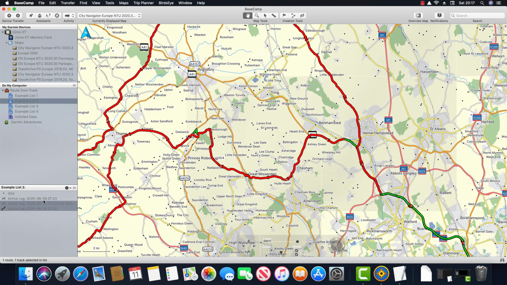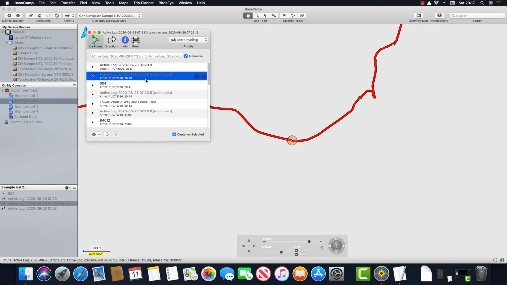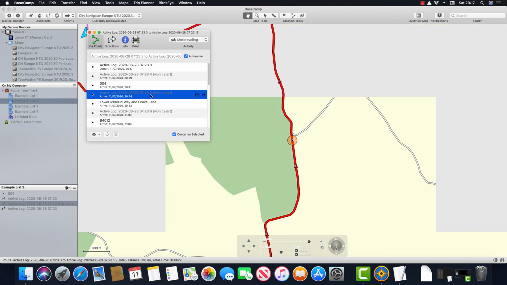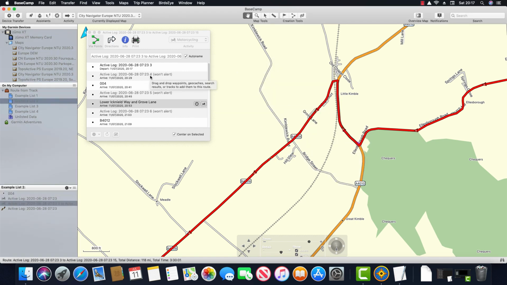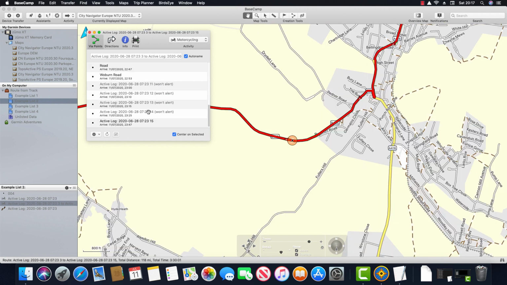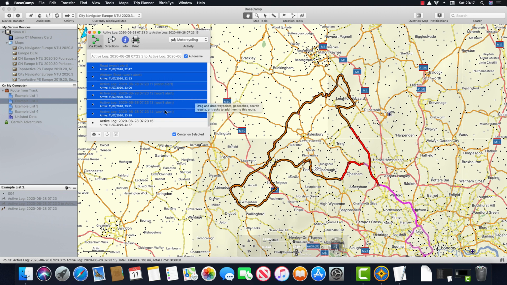So as before, do the same housekeeping before we send it to the device. So double click on the route, click center on selected, and check all of your via points are in good locations. If they're not in good locations, like this one here, move them to a good location. And then finally, as before, I would suggest you select the second to last via point, right click and choose don't alert on arrival, so to make them all non-alerting via points.